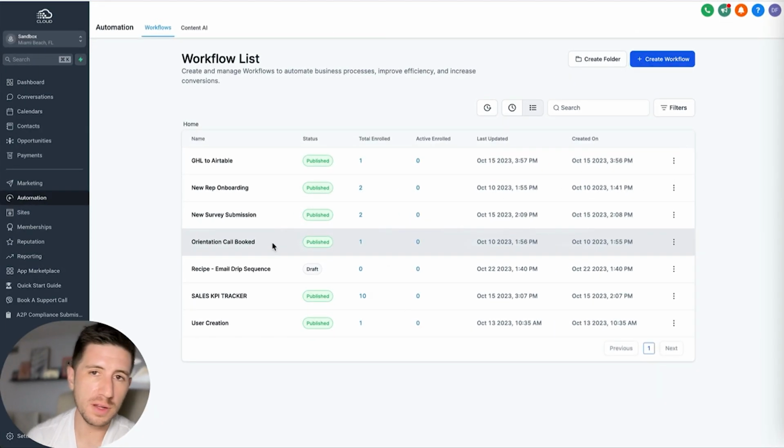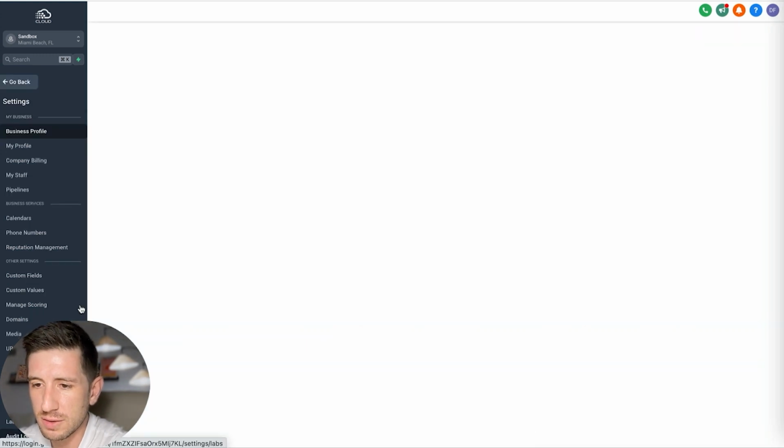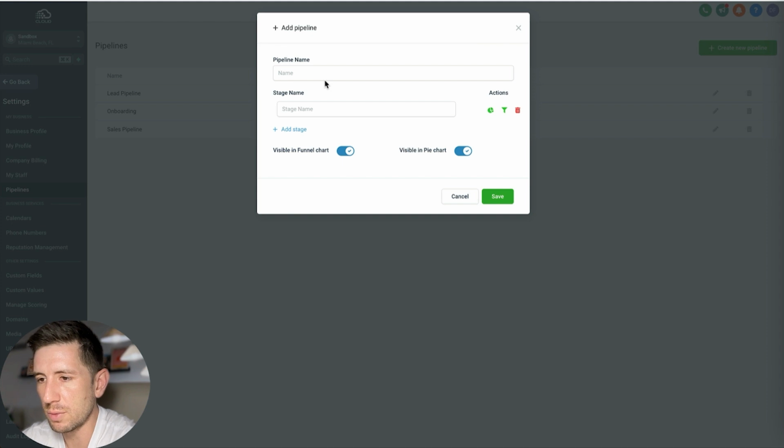Okay, so the first thing we're going to want to do is actually create a new pipeline. Creating a pipeline helps us organize our leads, because that way we know what our hottest leads are, our warm leads are, and our coldest leads are, and we know exactly who to reach out to and how to reach out to them based off of the different parts of the sales cycle that they are in. So let's go ahead and go to settings. We'll go to pipelines, create a new pipeline, and we will call this our lead nurture pipeline.